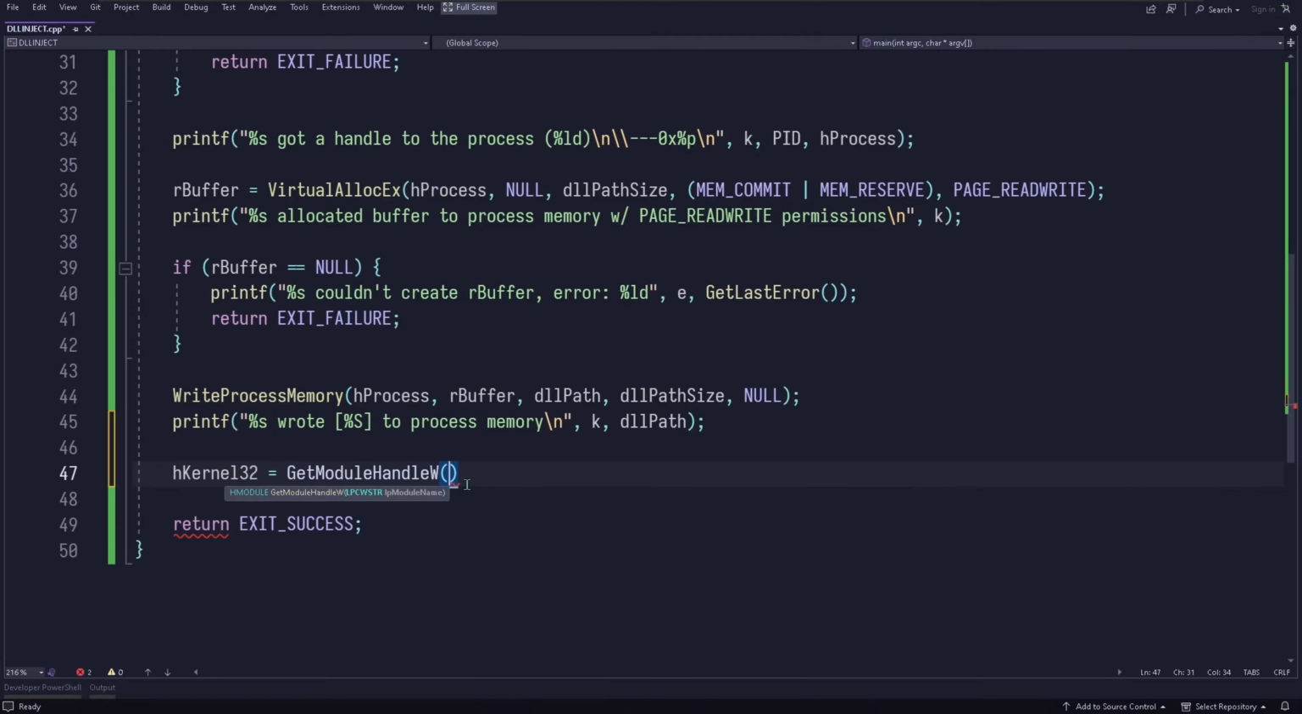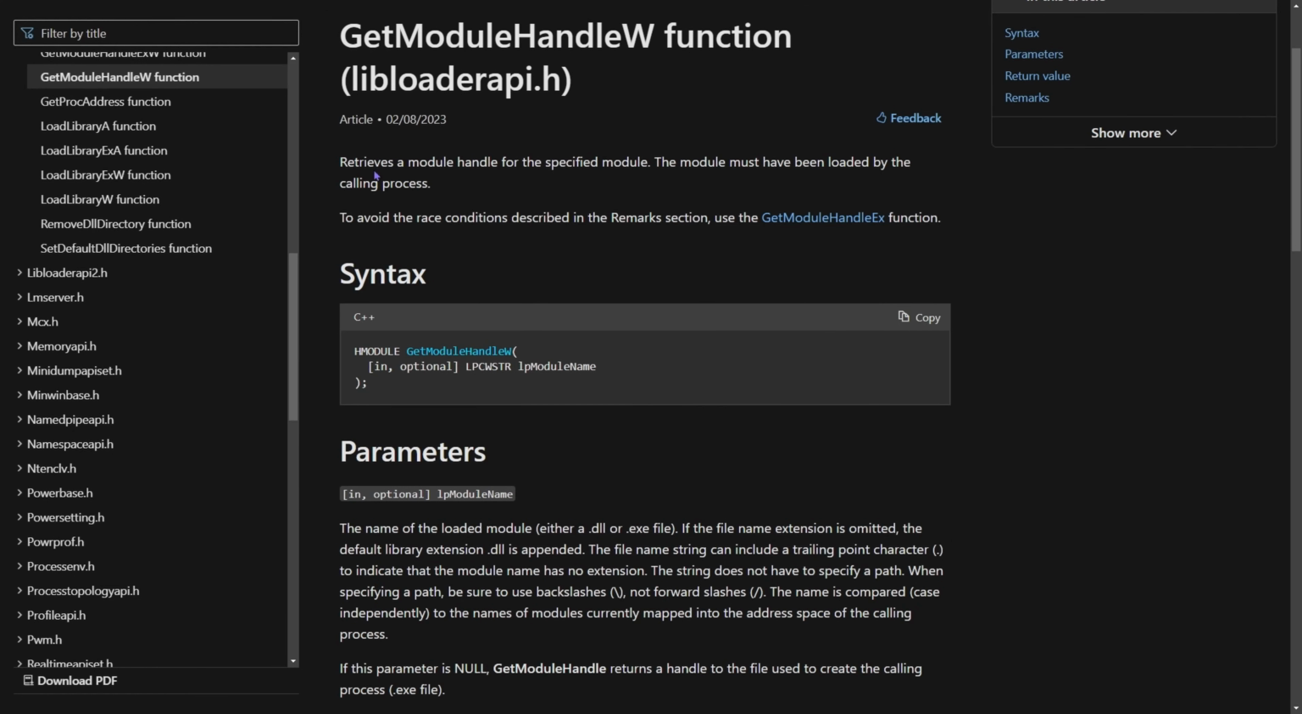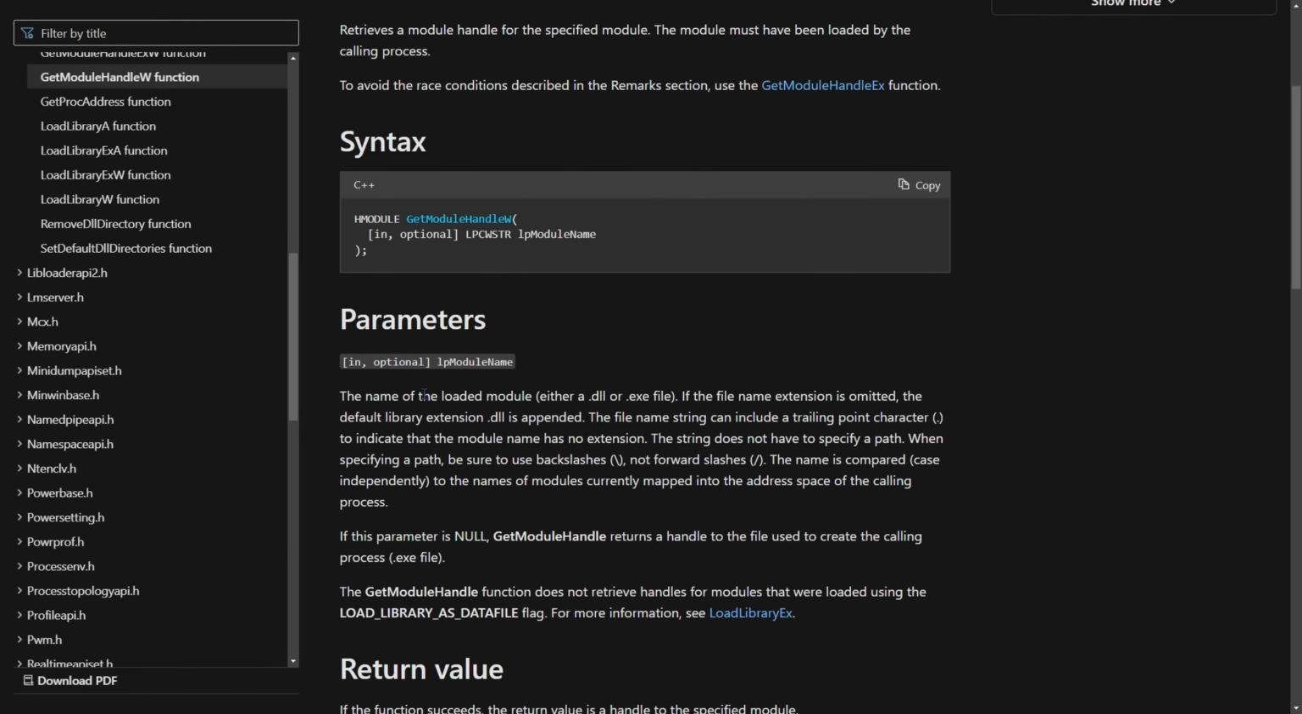We can see that it literally just takes in a module name. And because we're trying to get a handle to kernel32, we're going to specify kernel32. And because it's a wide function, we have to make sure that we encode it as such. Let's take a look at this real quick. So GetModuleHandle, it retrieves a module handle for the specified module. We want to specify our DLL, it's going to get a handle for the DLL, and all it takes in is a name of the loaded module, either a DLL or an exe. And if we don't specify an extension, it's going to by default try to do .dll. Be sure to use backslashes, not forward slashes.